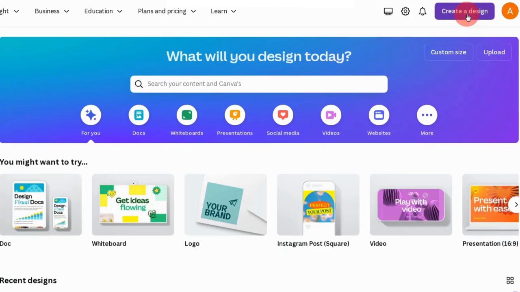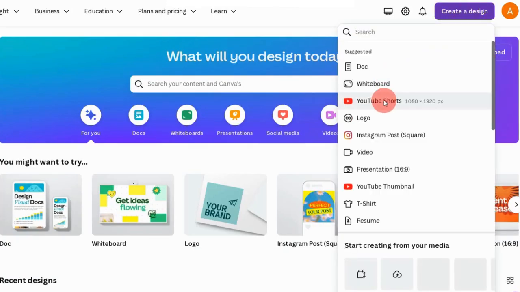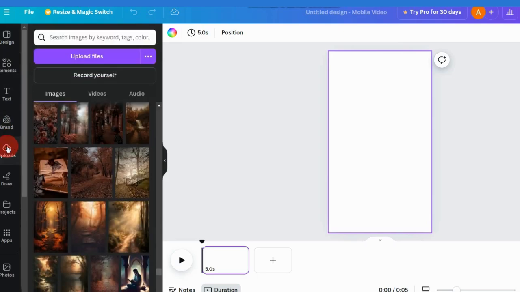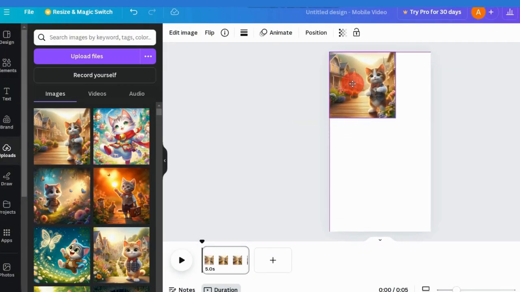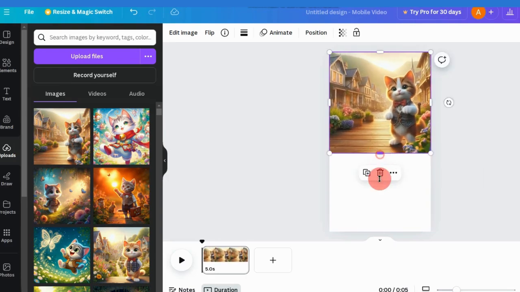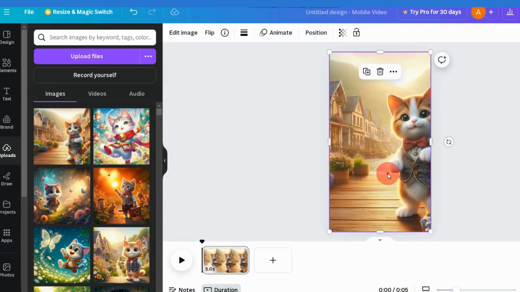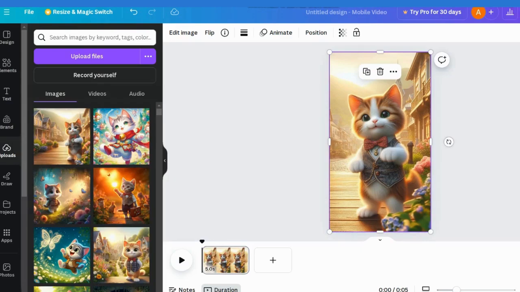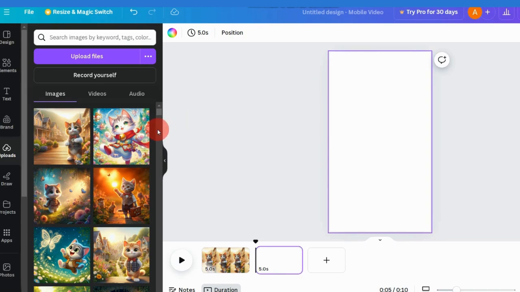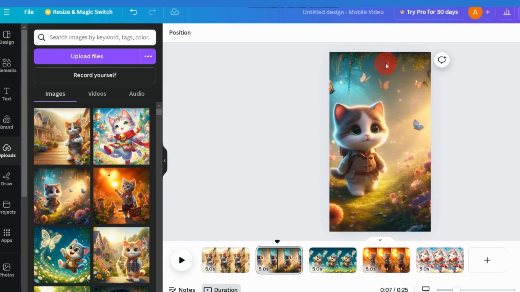Go to Canva, click on Create a Design, and choose YouTube Shorts. On the left sidebar, select Uploads, and then click on Upload Files to bring in your cat images. Add each image to the timeline and adjust their sizes to fit the YouTube Shorts video format. Click the plus sign to add more images and place them all in the timeline.